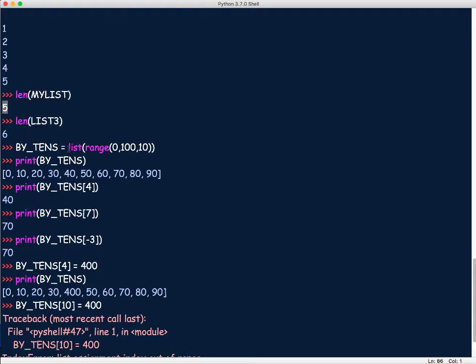We can create lists automatically. Here, we're creating a list of numbers from 0 to 100 by 10. So this returns an iterable, right, or a sequence of numbers, 0, 10, 20, 30, 40, 50, 60, 70, 80, 90, and converts it to a list. And that's what we got here, right? We've got our list showing here.